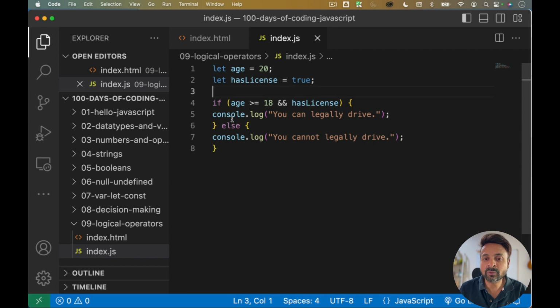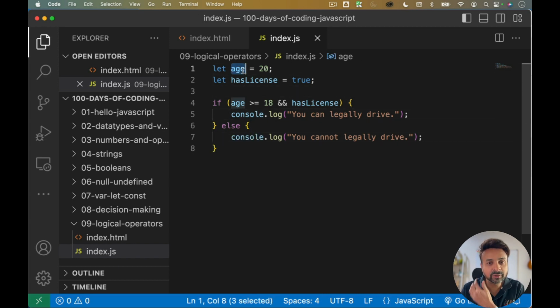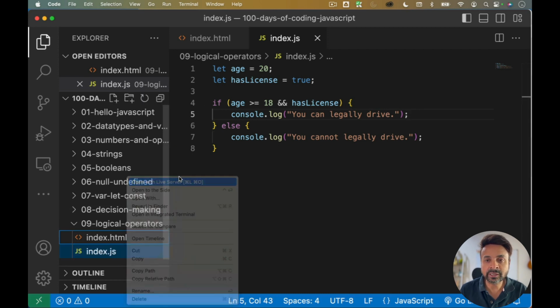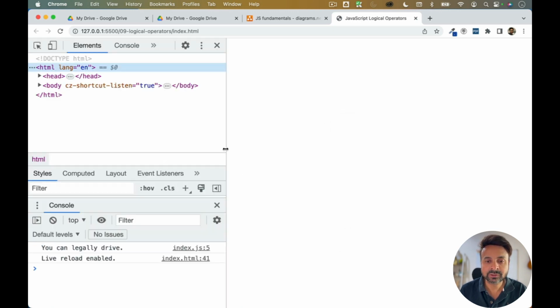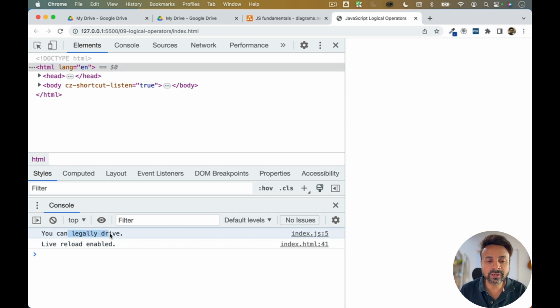Now we will see what the output of this will be. I have two different variables, age equals 20. I'm checking age: 20 is greater than or equal to 18. Yes, this is true. And has license is also true. In that case, we are going to get the output, you can legally drive. I'm going to run it quickly, and if I open the console, you can see that you can legally drive.